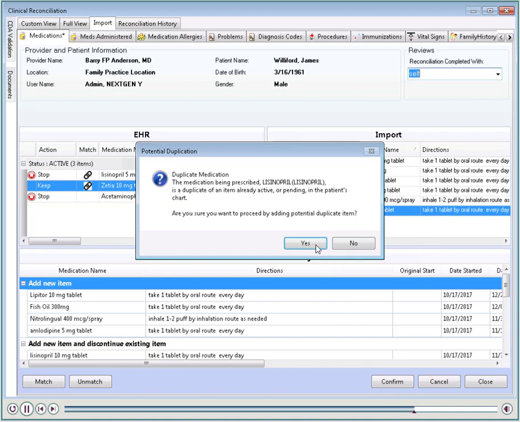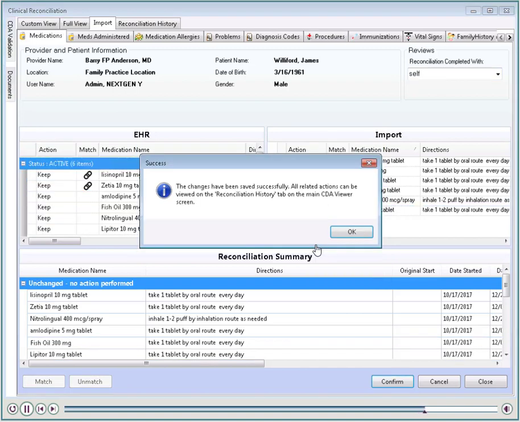A potential duplication message appeared because we replaced an existing medication with the same medication in a different dosage. To proceed, click Yes. The system confirms the changes made during reconciliation were successful. You may be alerted to any drug interactions at this time. If you need to notify a provider about the drug interaction, you can select the Alert Providers button and select the provider. Click OK.